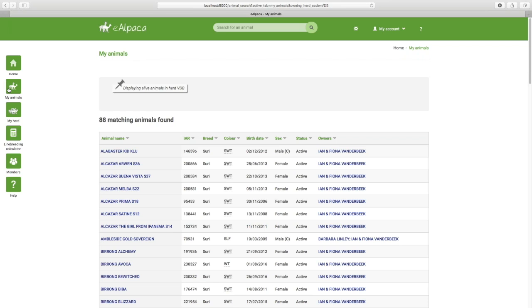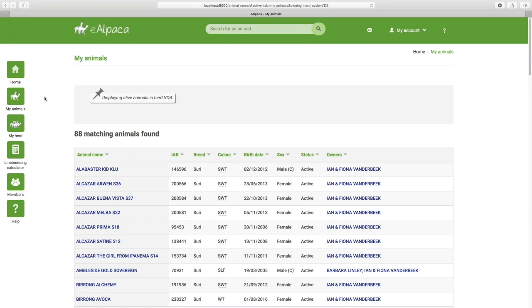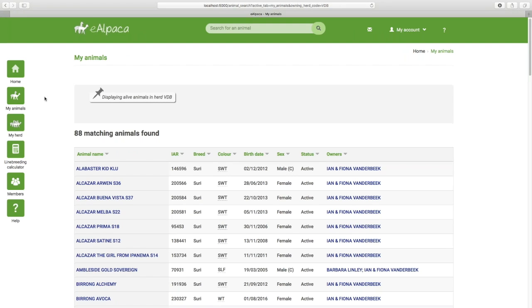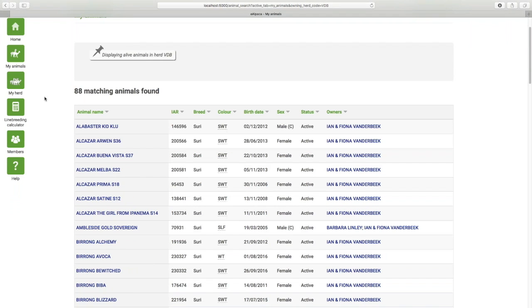So if you click on the My Animals button, you're going to get a list of all of the animals in your herd, and you will be able to click on those animals and view them. One of the things I'd just like to make you aware of across the whole site is that all of our tables are sortable.